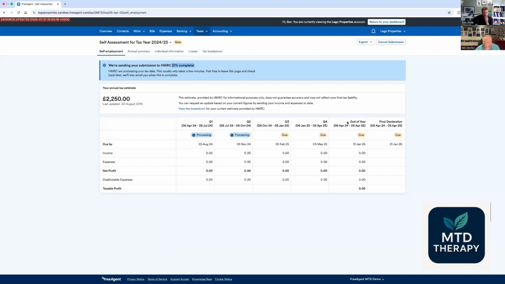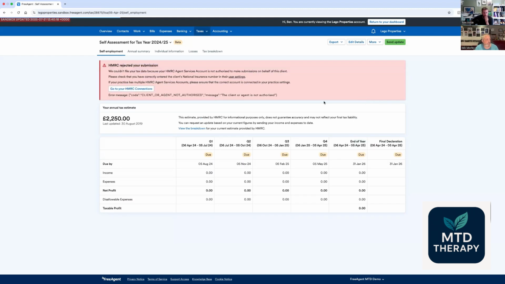Don't worry about the end of year. We've just not changed this to annual summary. It's because I reset my data. That's why it failed. Don't worry about that. The main purpose of this is just to show that actually it just does the dates.